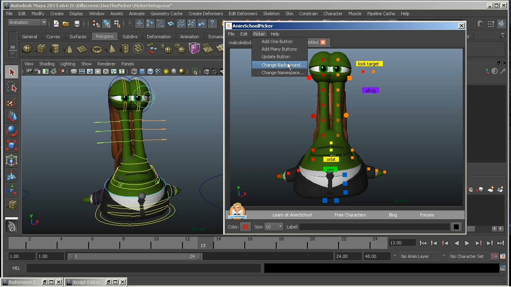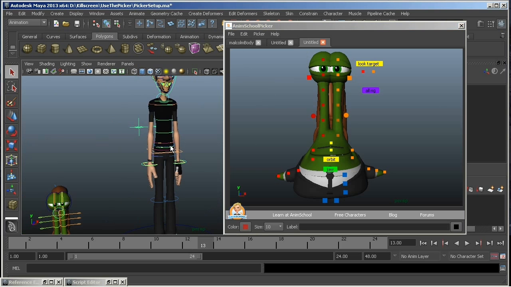Under the picker, you've got the change background. You can change the background image if you need to. Also, you've got change namespace. Now, this one is useful if you've got multiple rigs in your scene. You can use one picker for different rigs as long as all the control objects have the same name.